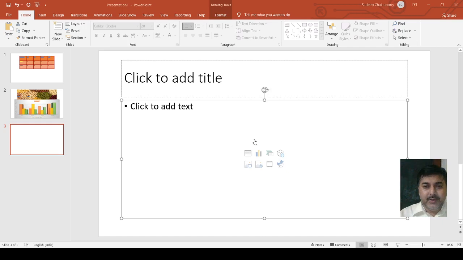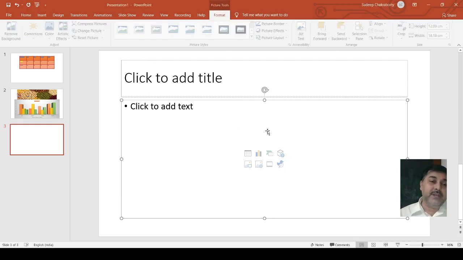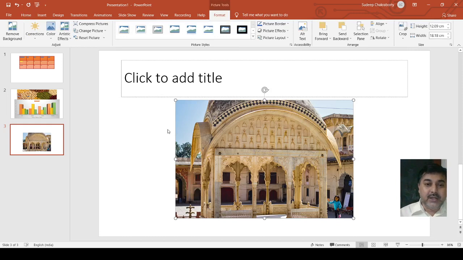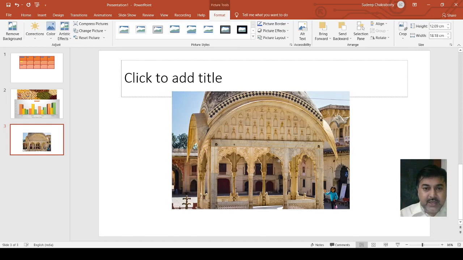Suppose this one, one of the beautiful Golden Temple pictures, you can also take. Suppose I am taking this one, insert. As we are inserting it, the insertion is going to be implemented. The picture is downloading, and as it downloads, the picture will come here. For this implementation, obviously you have to give a little bit of time. See, the picture has come here in this particular area.